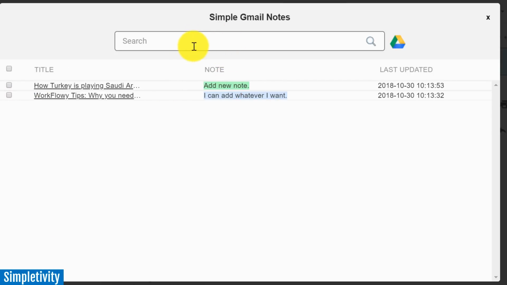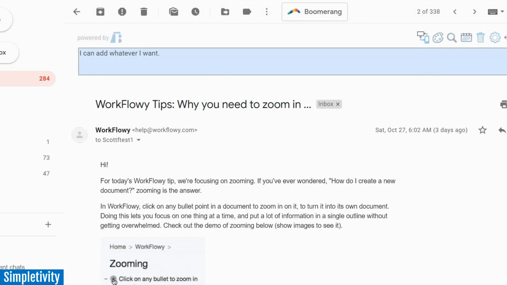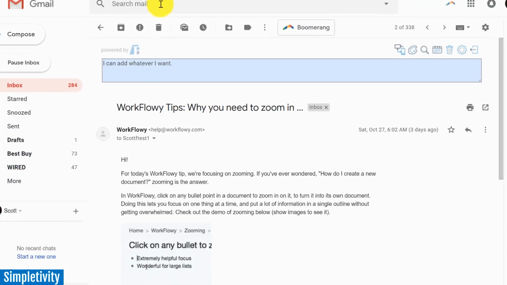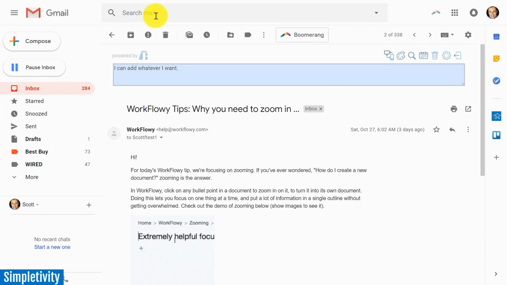So don't fret. You can search your notes. Just remember, you can't use the default or the standard Gmail search. This is only going to search the contents of the mail or the senders or receivers. But if you want to search your notes as a part of this Chrome extension, you can do so here.